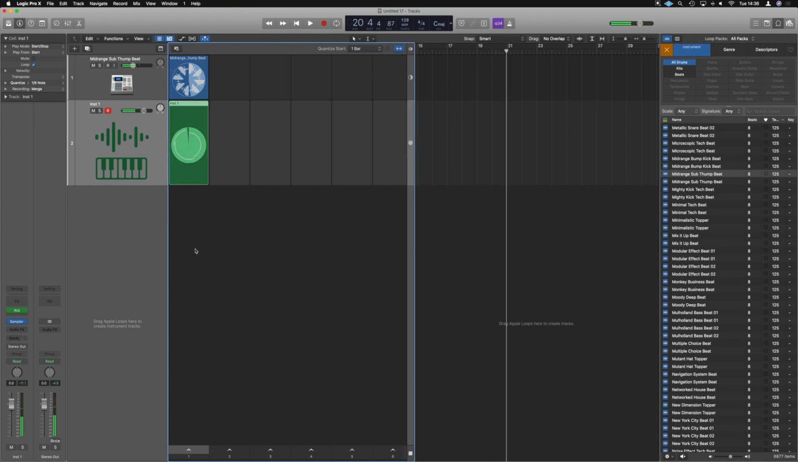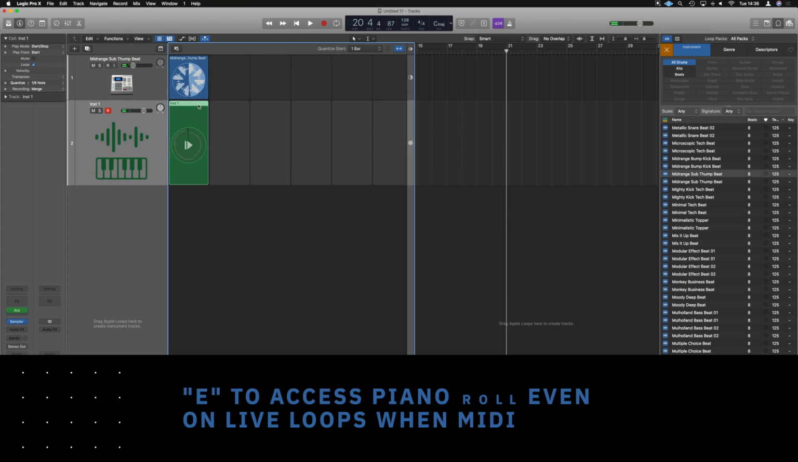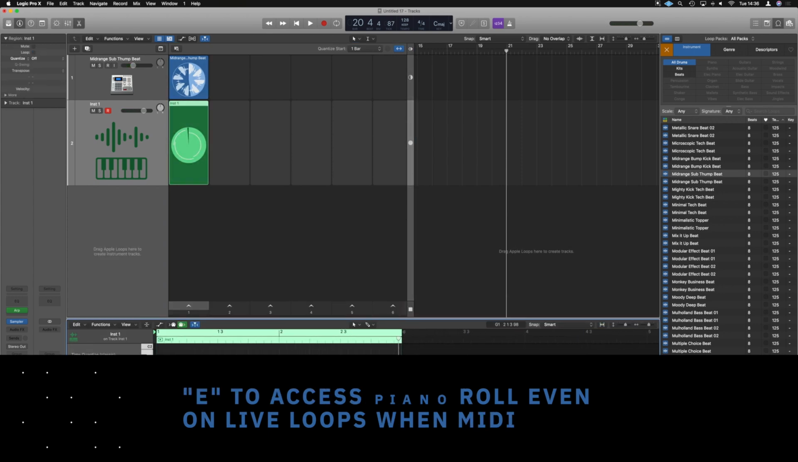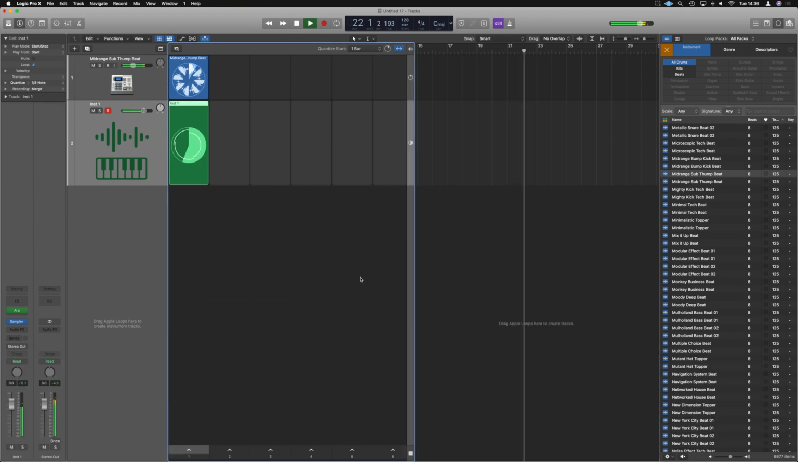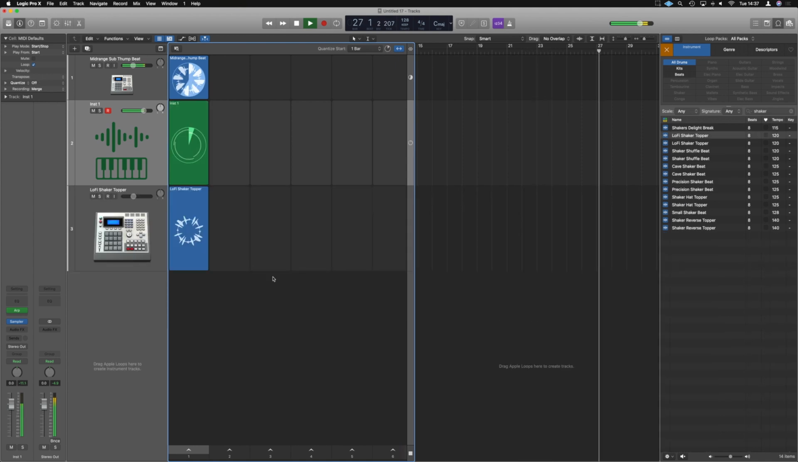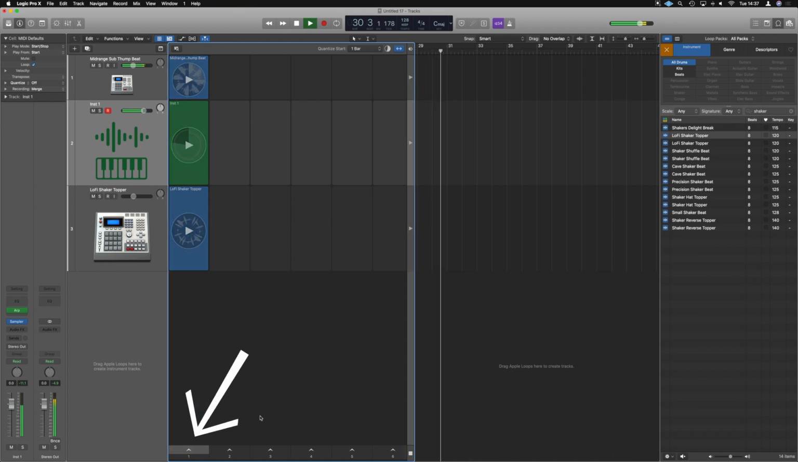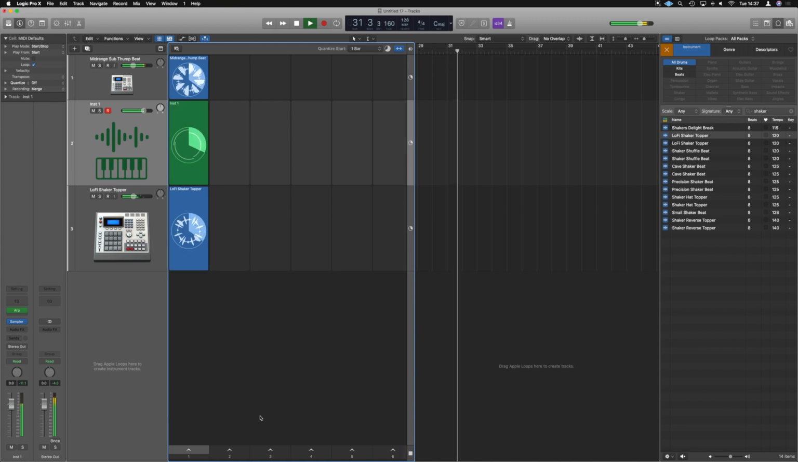Well, what if we want to edit that as well? Well, while it's highlighted, if we press E, we get it in the piano roll just like you would normally. So we can just drag that last note out, and it's now going to be the perfect loop for us. Now, just these two loops we're playing before. If we maybe wanted to trigger everything in the same time, we have a little arrow just at the bottom here. We can click that. It's going to trigger everything off at exactly the same time.